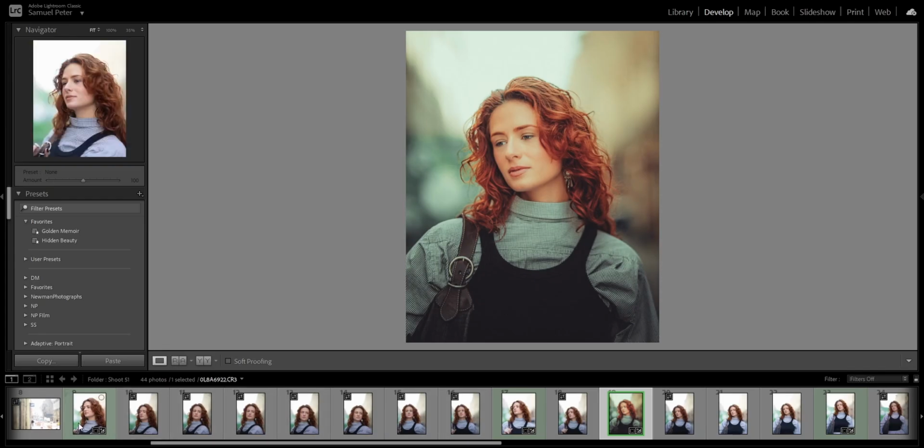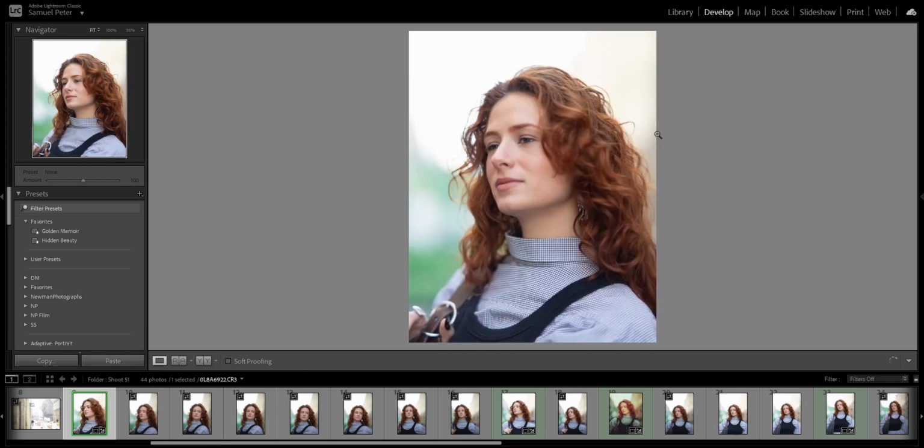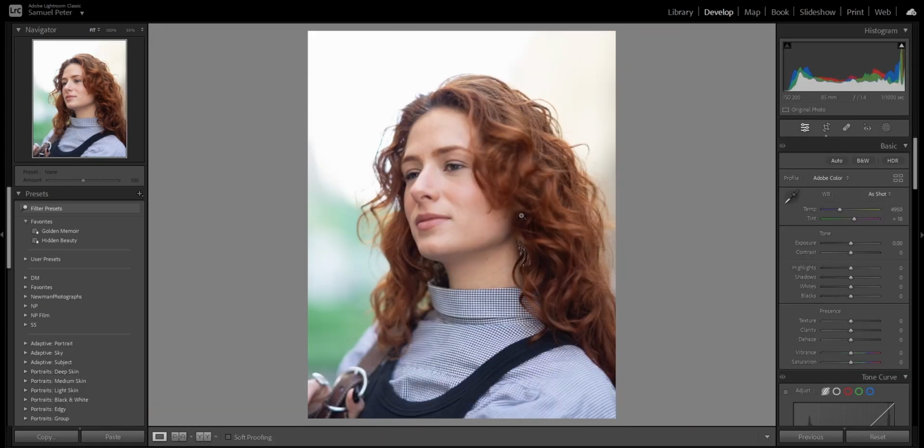But I'm not gonna stop here. I ended up taking quite a few portraits of this lovely lady. So let's go to another one and apply the same preset. All right, let's choose this portrait right here. So what we're gonna do is I'm just going to apply the Golden Memoir preset.